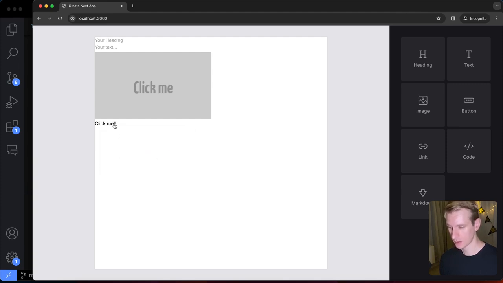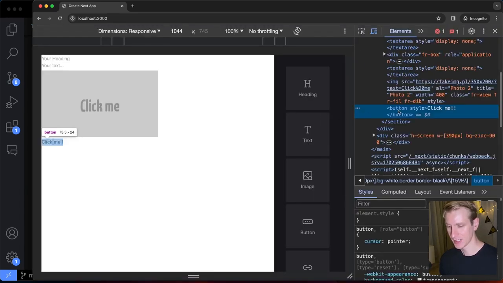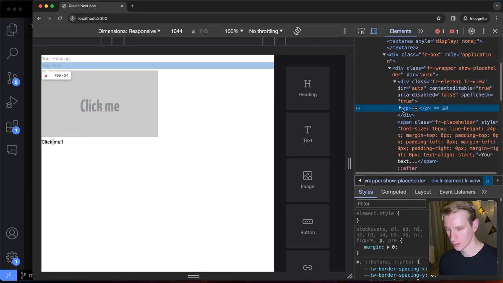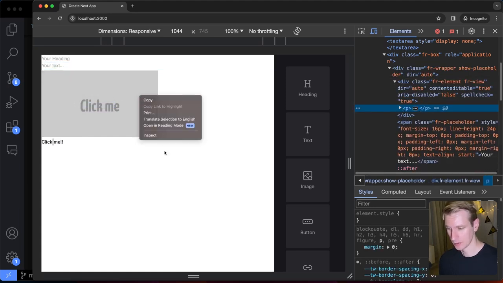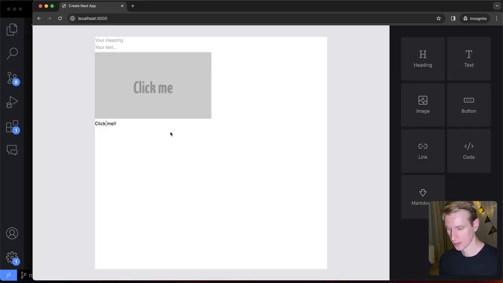Now, how do you style this? If I right click here, you can see that it actually inserts a button tag in the HTML. Previously with the base component, we have a paragraph here. With the image, we actually have an image tag. And then here with the button, we actually get a button tag.